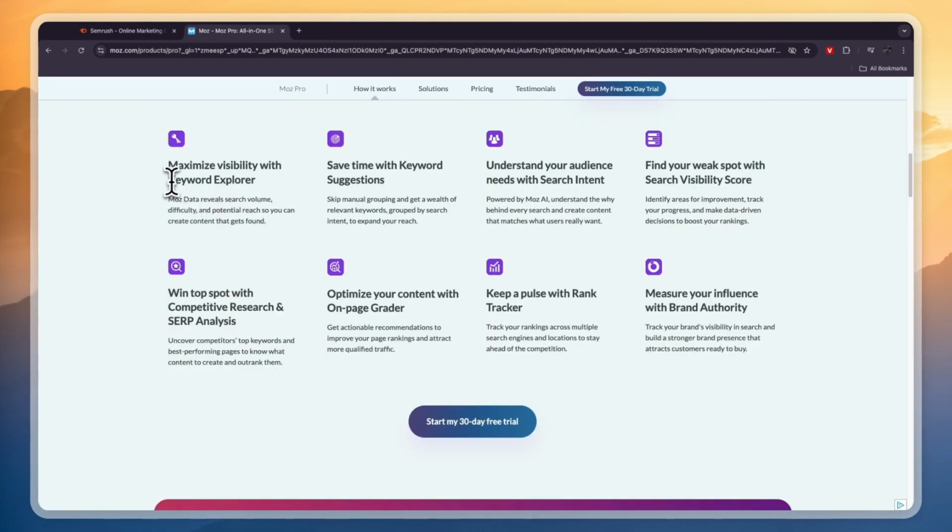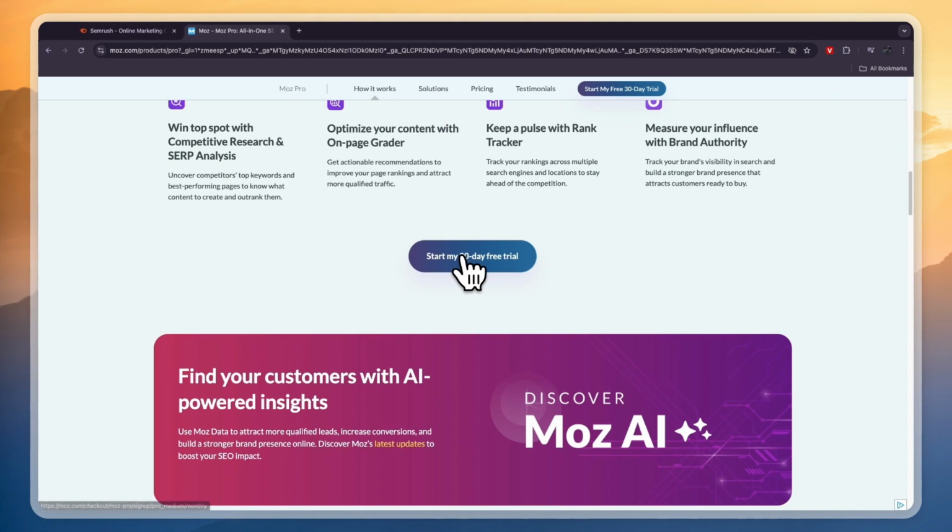On top of that, they have a keyword explorer, keyword suggestions, search intent, a search visibility score, competitor research and SERP analysis. They have an on-page grader, which will basically give you a grade for how good SEO is on a specific page. Then you can keep a pulse with the rank tracker, and you can measure your influence with brand authority. They offer a 30-day free trial, and in terms of their pricing plans, we can see right here.